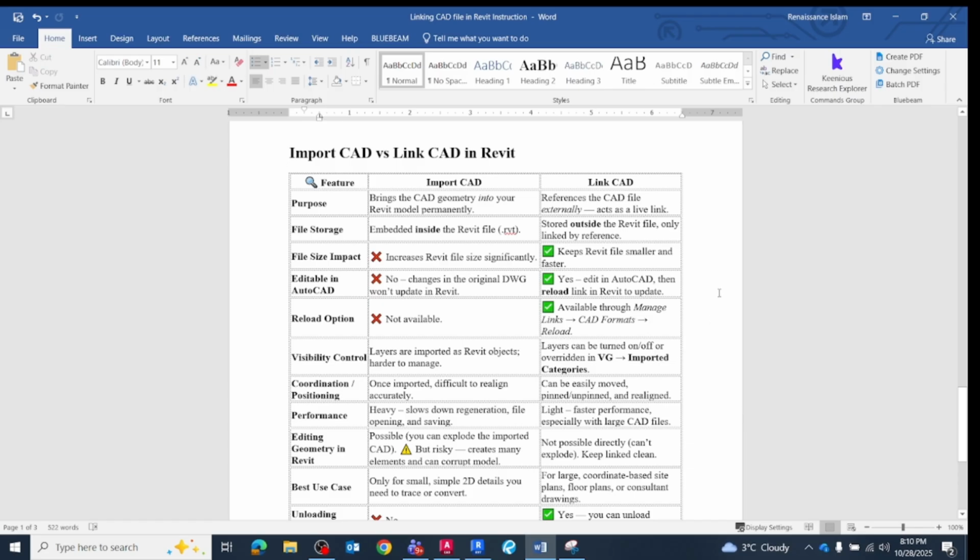Importing CAD makes the Revit file a little bit heavy in size, and you also cannot change anything from the AutoCAD file, because you're just inserting that file, so you cannot change it here in Revit. And we all know that in AutoCAD there are all those layers. When we import an AutoCAD drawing in Revit, those layers start working as Revit objects. So it will be a little bit hard to manage, and complex.